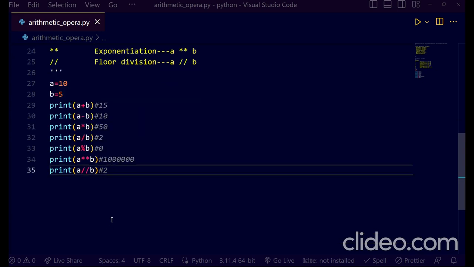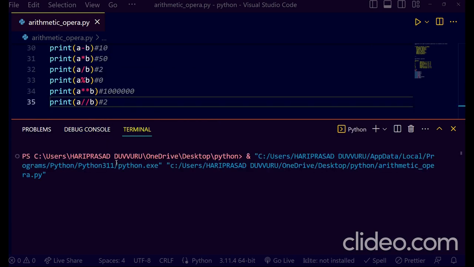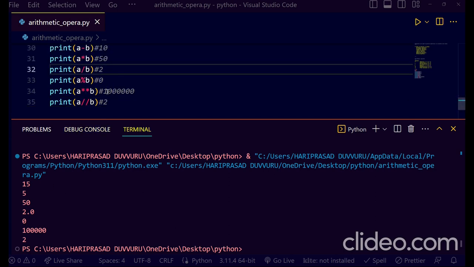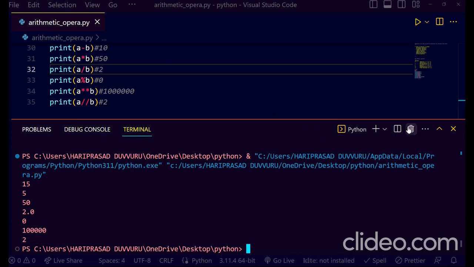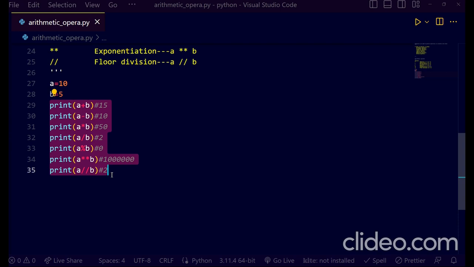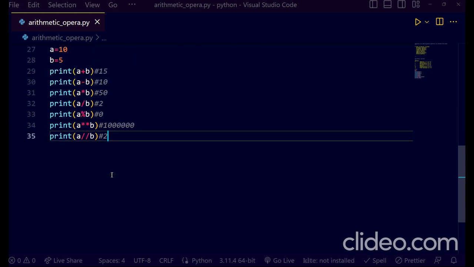You get 15, 5, 50, 2.0, 0, 100000, and next 2. I think you understand these arithmetic operators. These are operators used for common purposes, and arithmetic operators are used with numerical values to perform common mathematical operations.